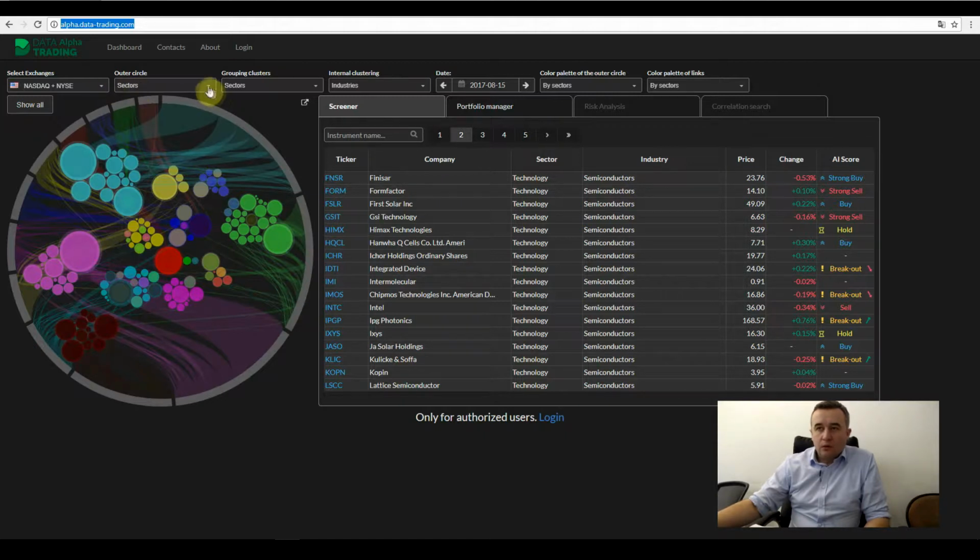Later I'm going to show you how this visualization tool works. As you can see, you can set it up many different ways. It will display various information based on your settings. For now, we decided to use sectors as our outer circle, and we'll group by sectors, and then we'll have industries within those groups.